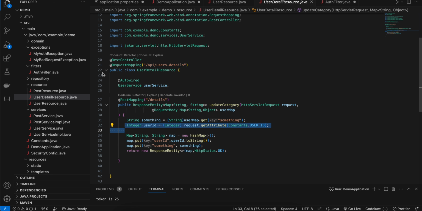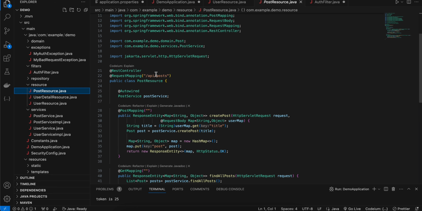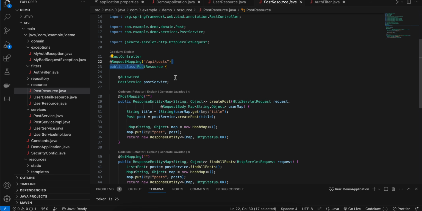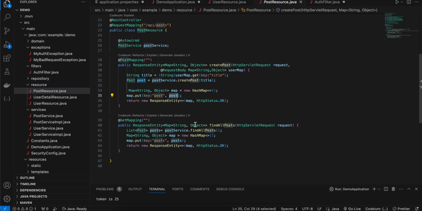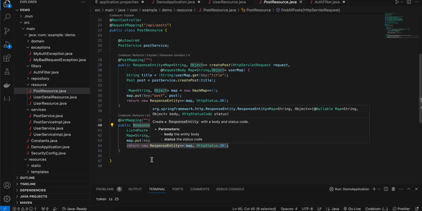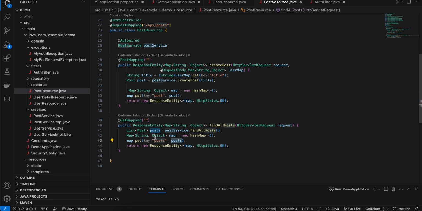Next, going to post resource.java. Again, I have created an API endpoint. I have injected post service, and this is for post request. This is a get request. For post, we want to create a title, so I'm getting the title, and here I am just calling create post method. Then I have created a map, and I am passing our post directly to it and just returning it back. Because our return type is object, that's why I can directly hardcode post inside it. Similarly, over here as well, I have kept the return type as object, so I can directly embed the whole list of posts inside this post variable itself and return it back.